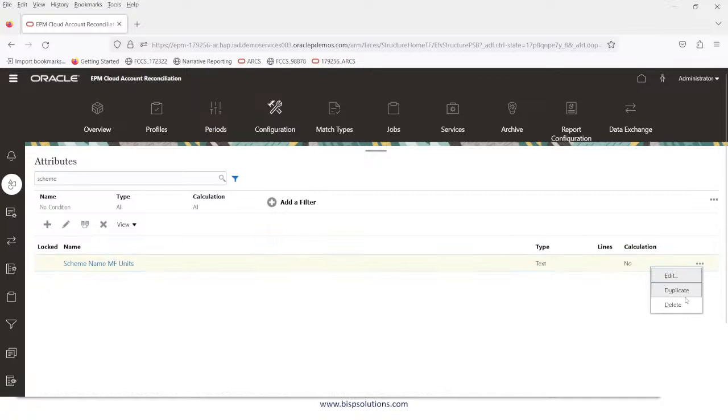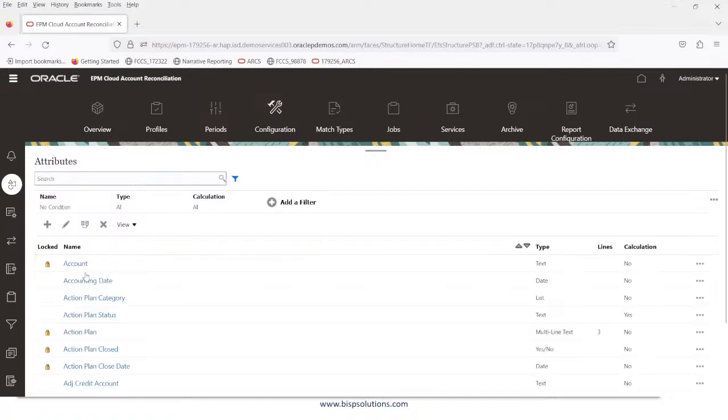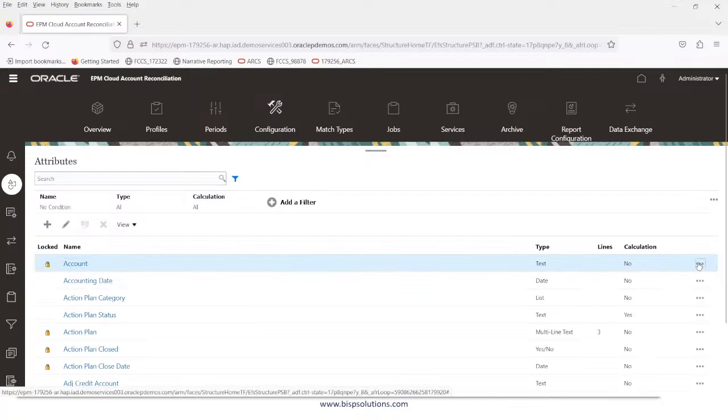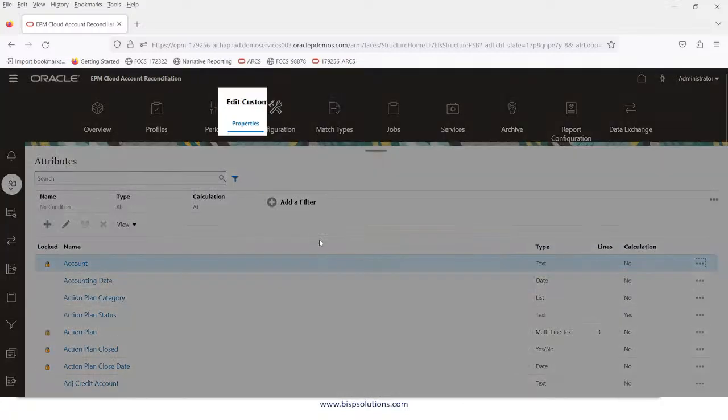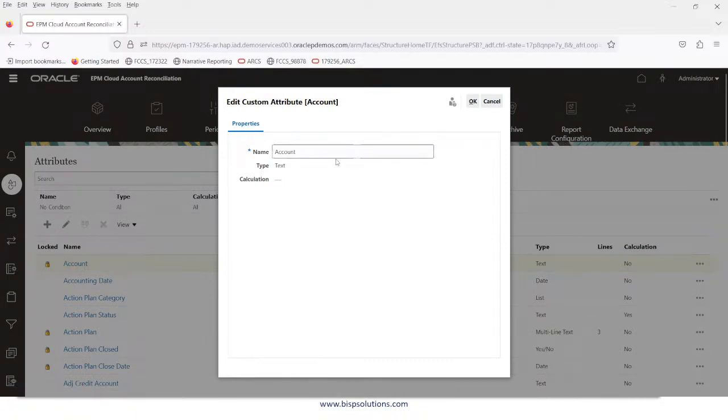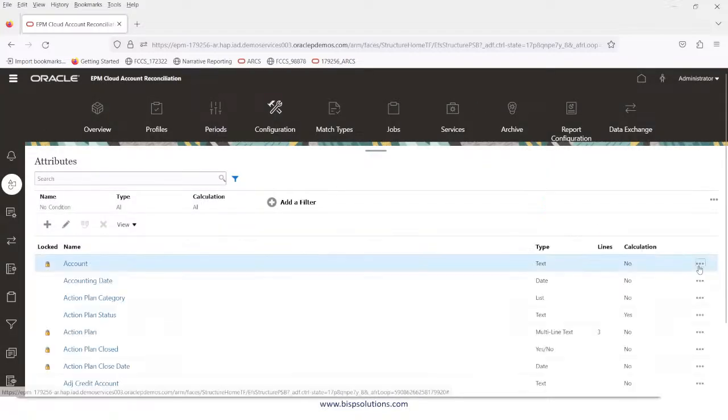We can create a duplicate of this. It will create a copy, but we have to give a separate, different name for it. So these are basically the locked ones. We can just change the name of it, but we cannot delete or duplicate this account. So these are the attributes.